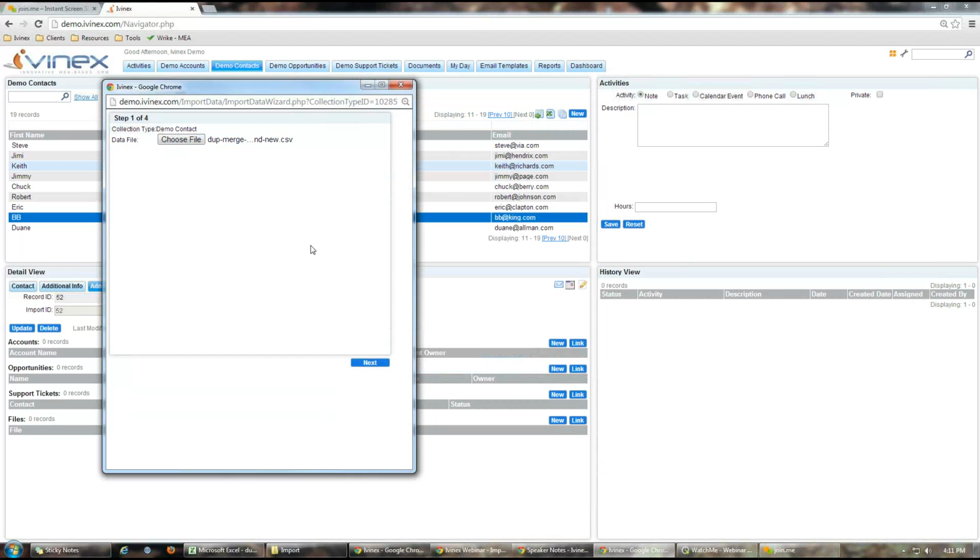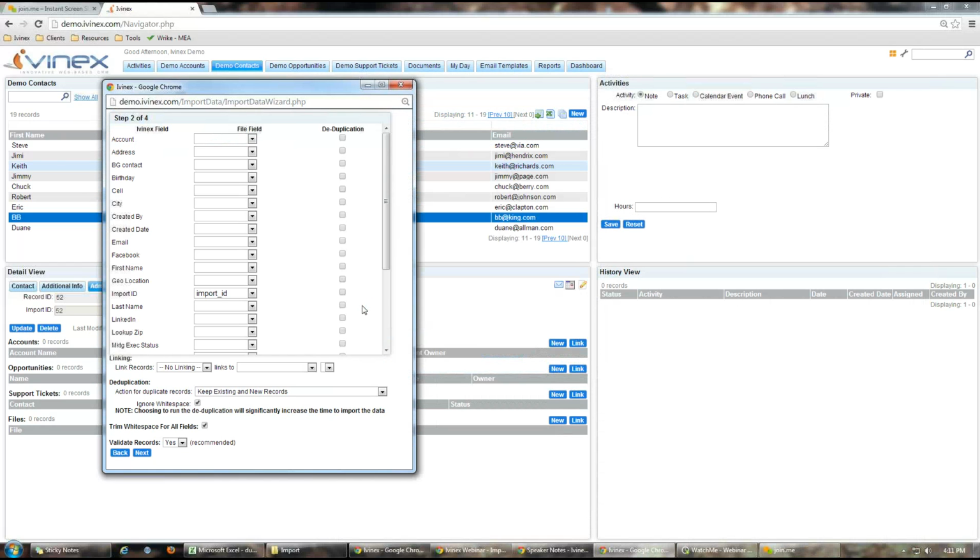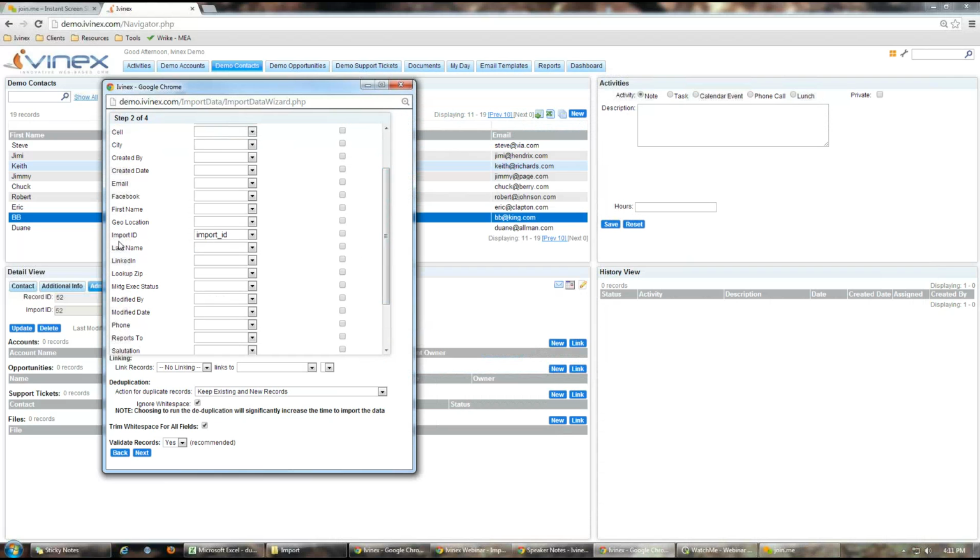Okay, pick that spreadsheet. The nice thing is that if your column headers are named the same as your fields, Ivinex will automatically kind of map them for you. You don't have to make them the same, but it speeds up import, so that's one thing to note. Okay, so I'm going to pick email and first name. I'm also going to map last name.